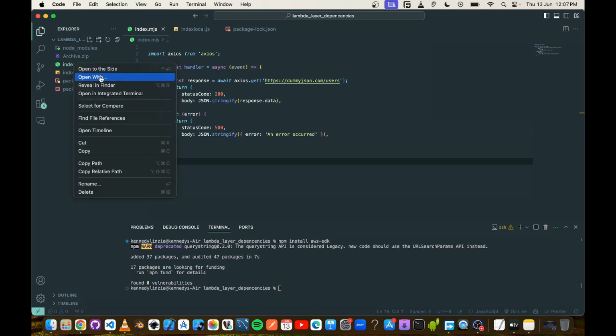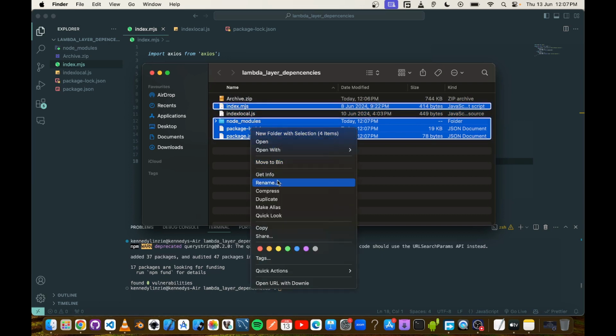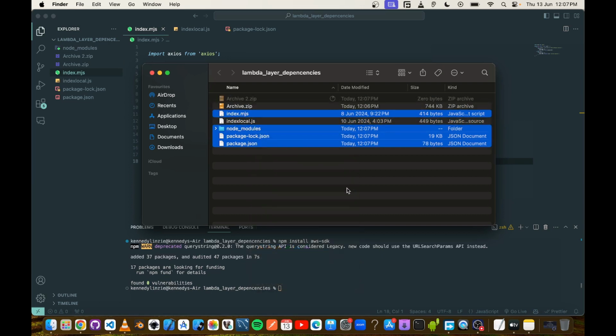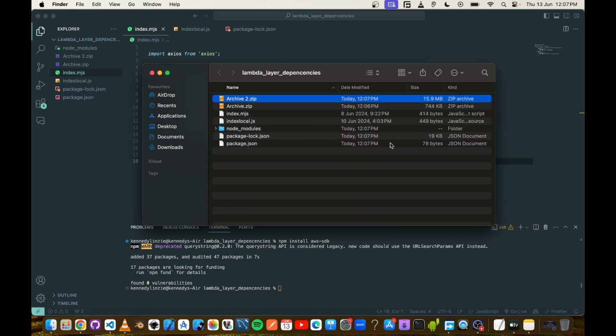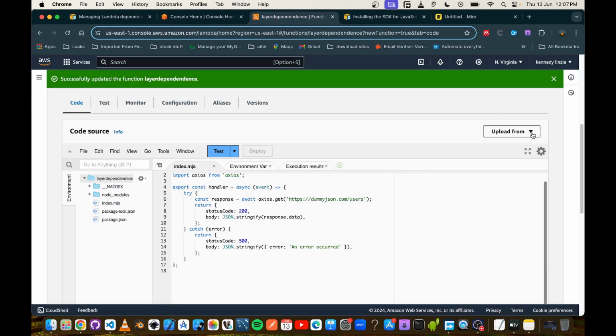So if we go back to the, as you can see, the size of this is like 7.4 KB, and we can try to create another zip file so you can see the size difference. See, it's like 100 something, 15 MB when compressed.